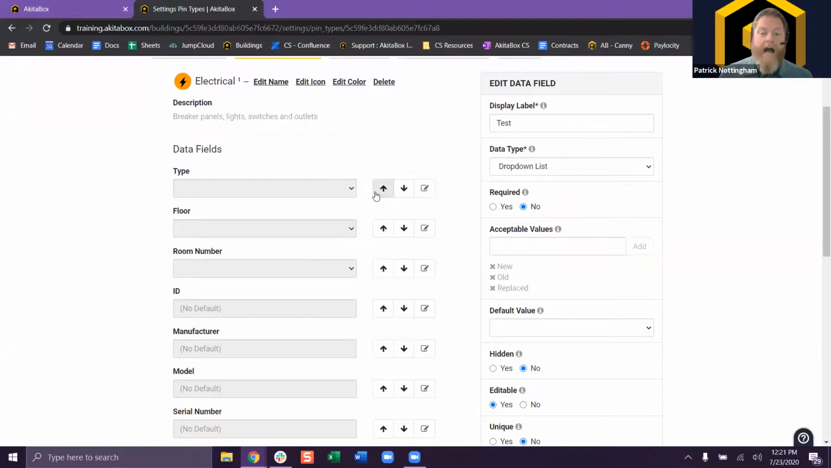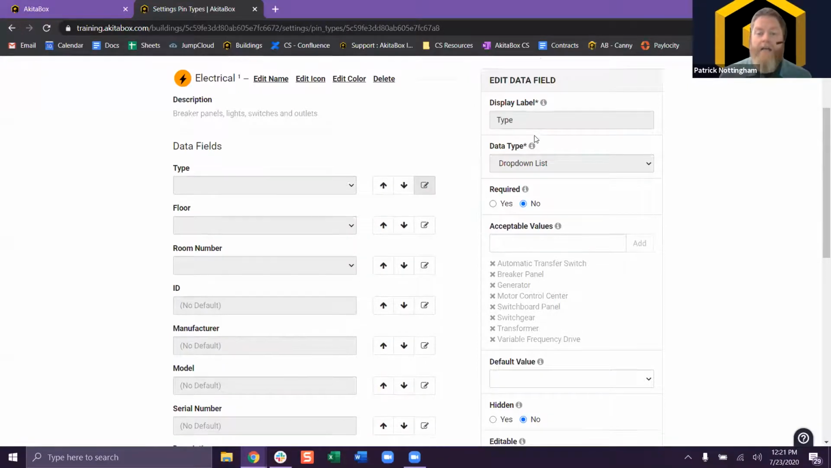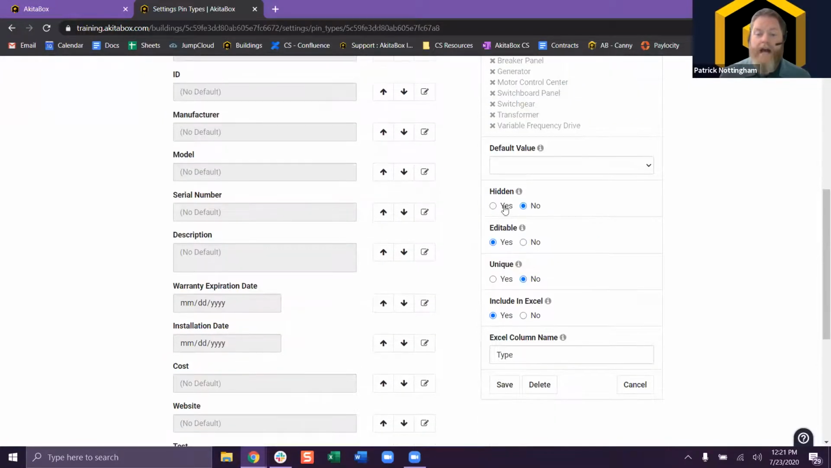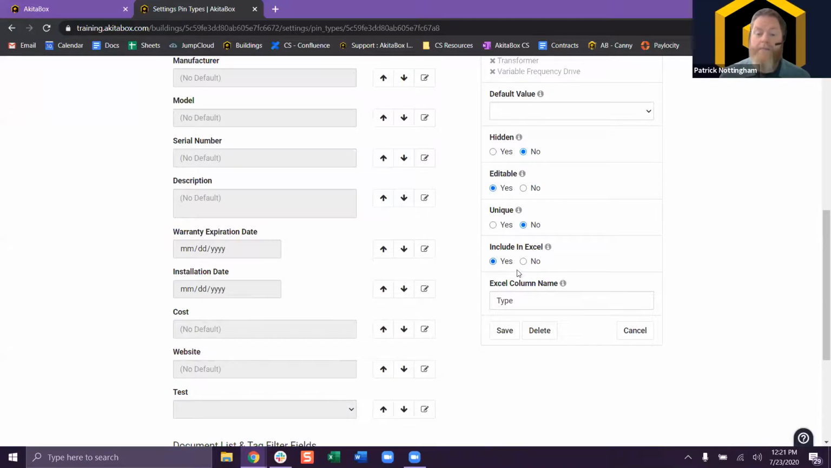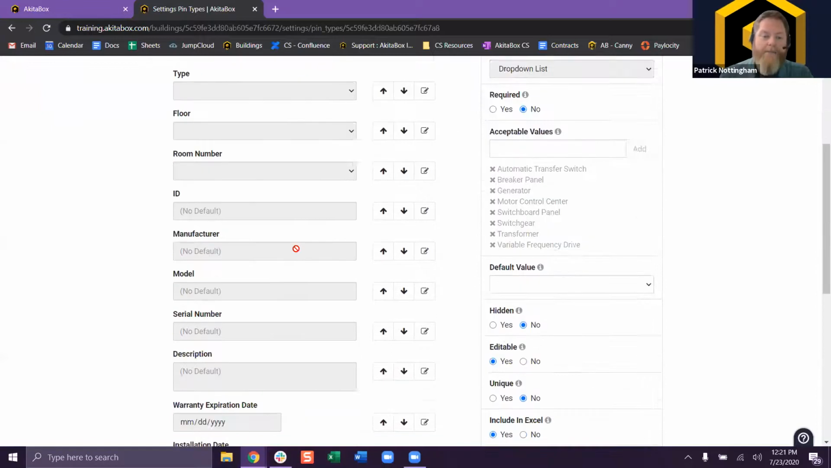Within here, I can also change the hierarchy of pins. If I want to move the type lower or higher, respectively, I can do that. If I need to edit anything related to type, I can also click on this edit feature, and that'll take me to the edit data field submenu on this side. Again, I can make any changes I need. I can add additional information. I can create default values. I can hide it from the list. I can make it editable. I can put it in my spreadsheet when I download it or not. And then at the end of the day, I can either delete it or save it. Again, any work you do in here, obviously you want to save so it funnels through to what you're trying to do. But again, that's just a quick background snapshot of some of the options within here.